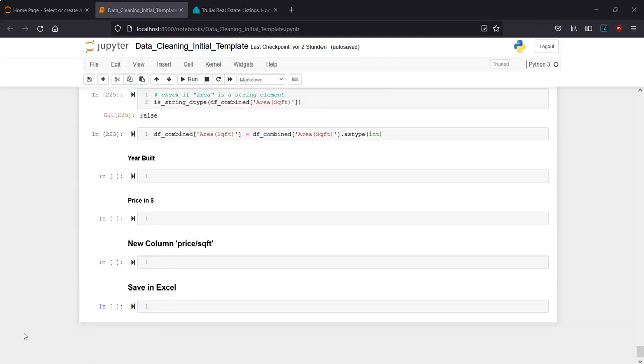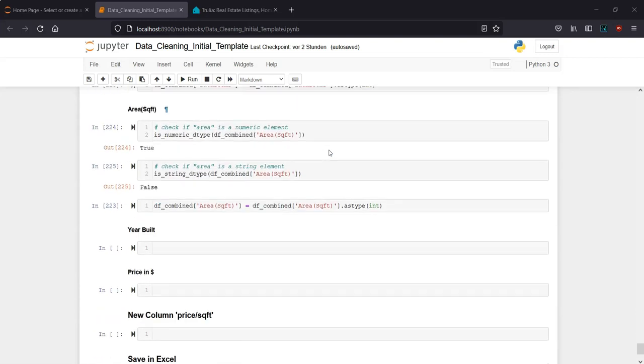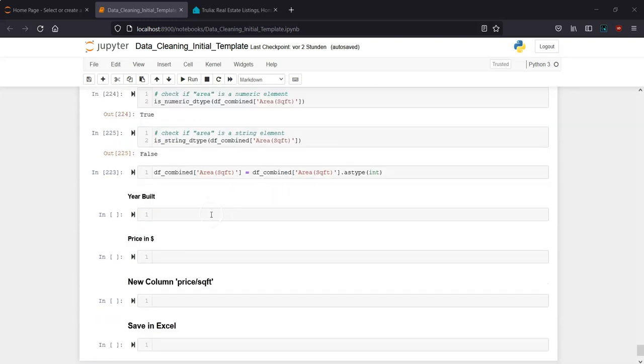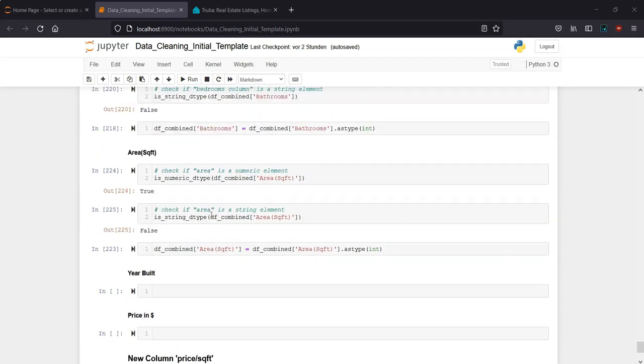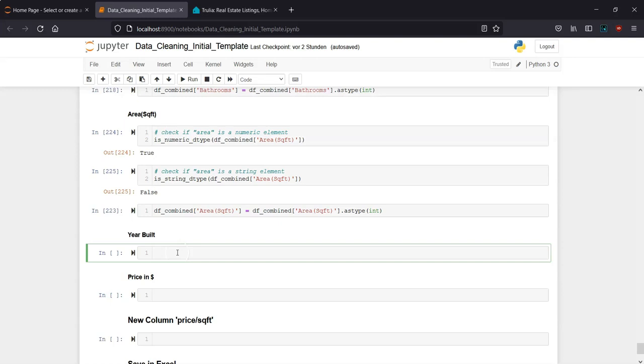Hi everybody, welcome to part 9 of the data cleaning session. So now what we want to achieve is to take care of the year built. That means this column here, we want to convert to an integer. This is the requirement right now, and you will see this is actually a little bit more tricky than the previous ones. But let's get our hands dirty and let's start.